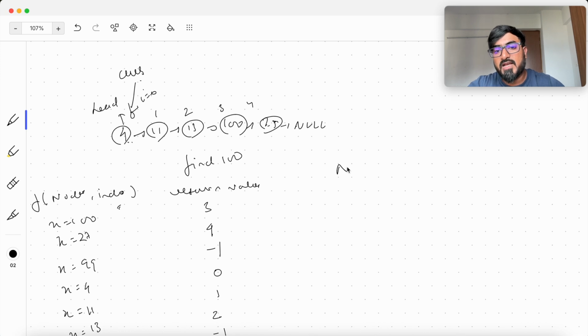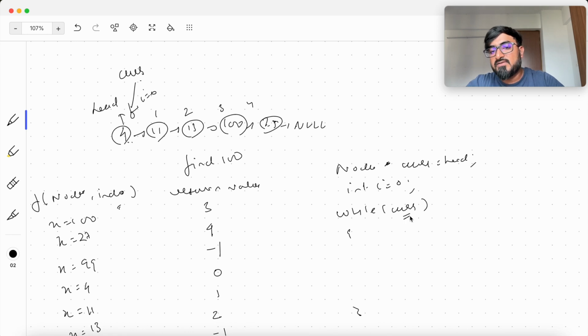So the code goes something like this: Node* current starts at head, then int i starts at 0, as long as current is valid. This is the same as saying current is not equal to NULL. In C and C++ programming, a pointer value can decide a true or false condition. If this pointer evaluates to NULL, the condition is going to be false. If this pointer is storing some address that is not NULL, this condition is going to evaluate to true. So as long as the current pointer is not equal to NULL is the same as saying while (current).